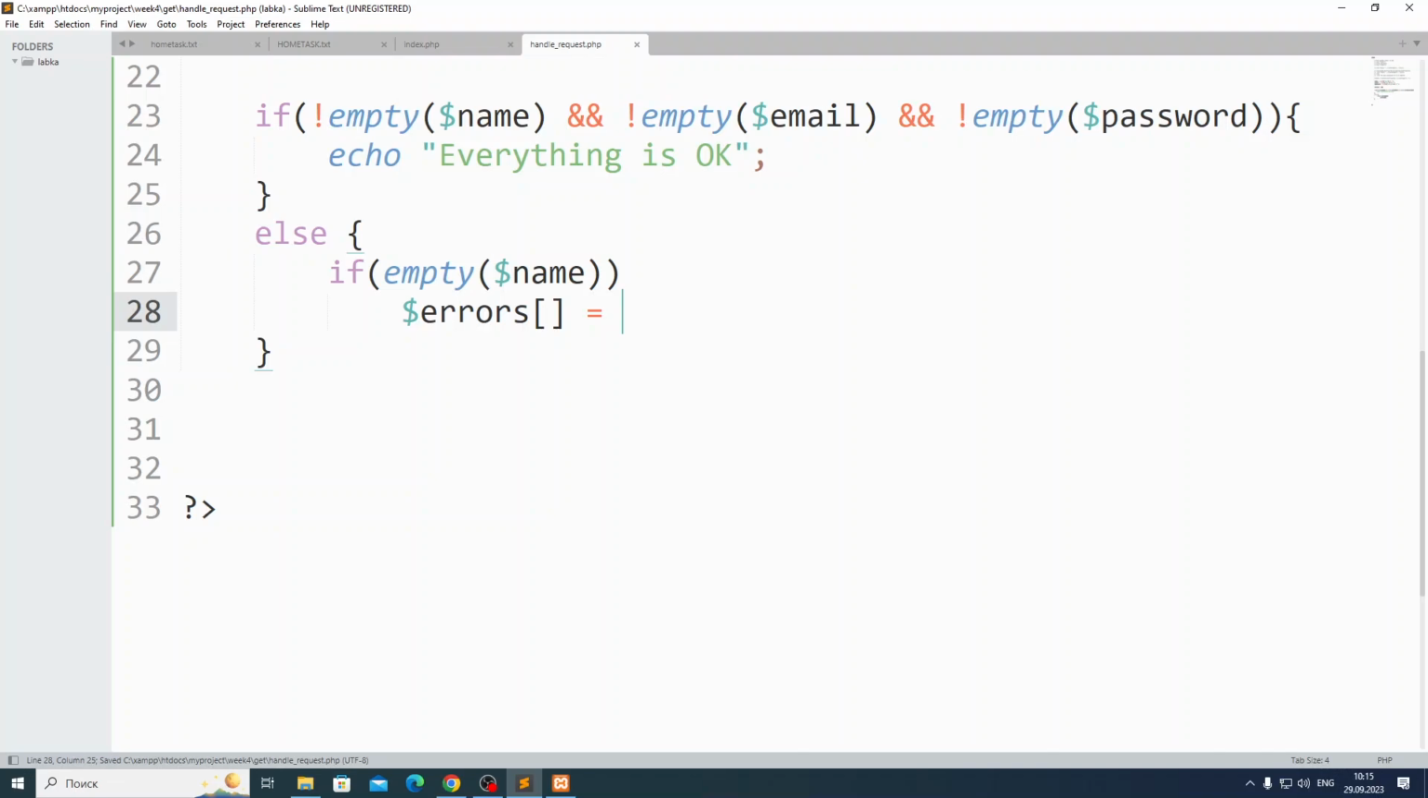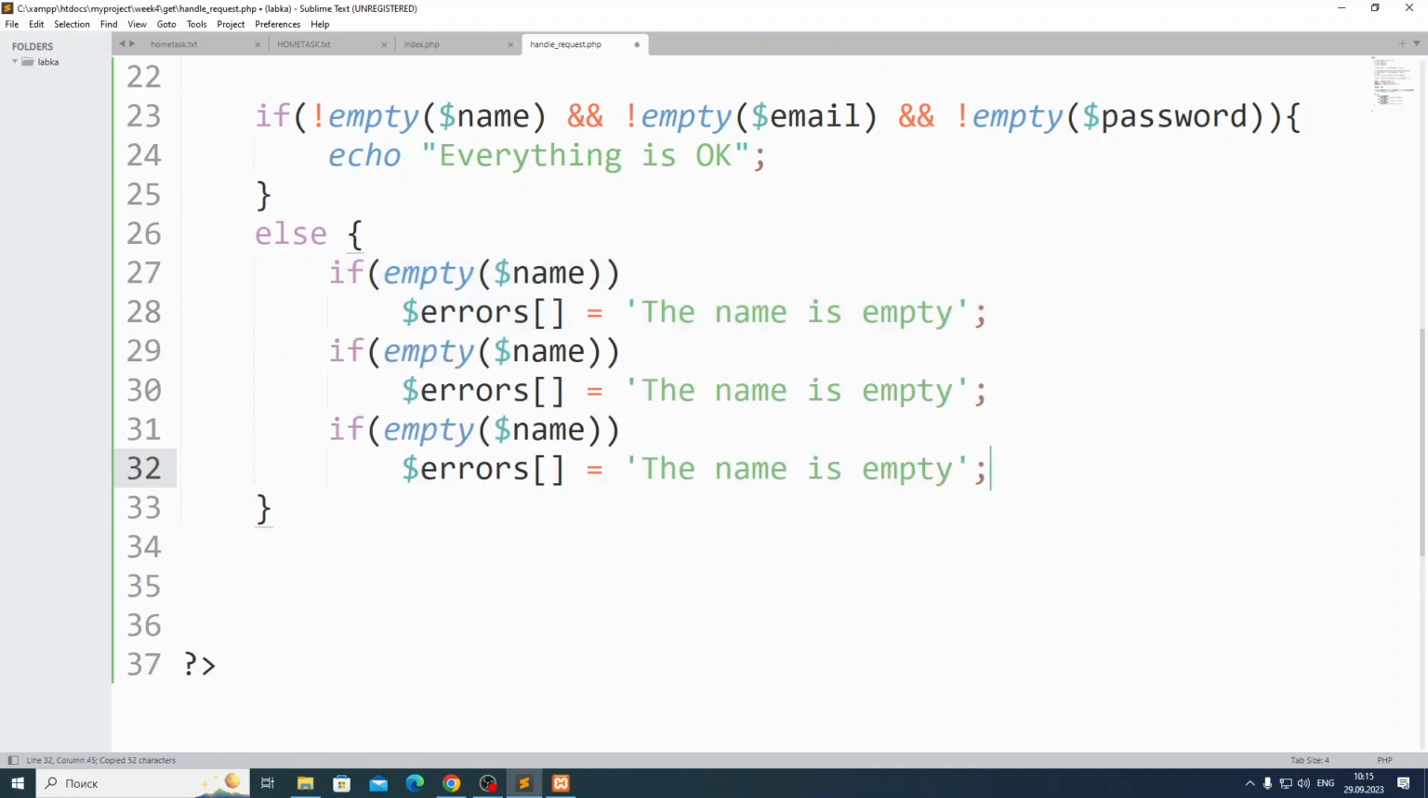You remember? If you don't put the index, it means we are adding to the end, appending some message. The name. Whoever studied arrays knows. The name is empty. Okay, so I'll make it for all 3 of them: for the name, the email, the password.